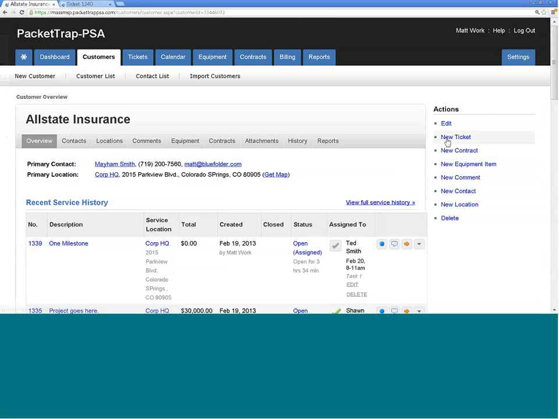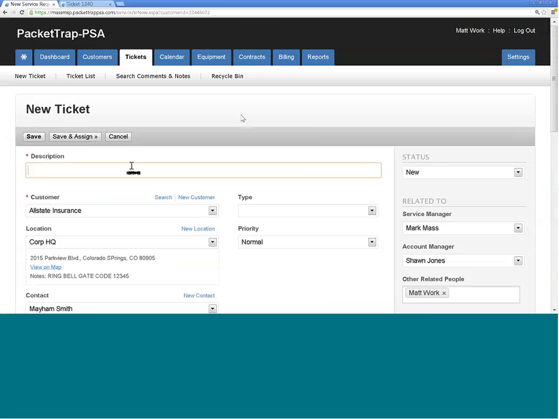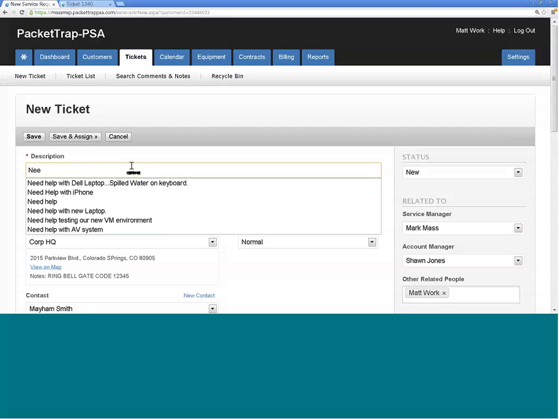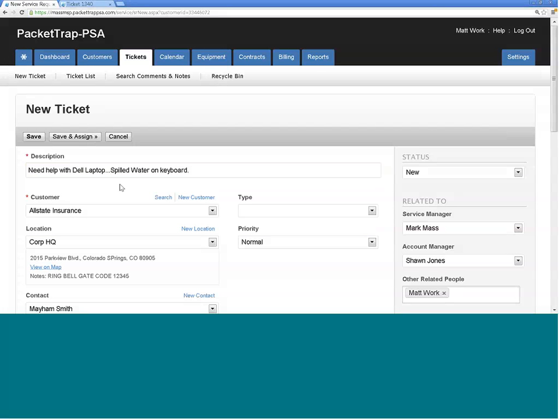So Mayhem calls in, and actually he just wants to open a ticket. So we're going to go over the actions on the right-hand side and click New Ticket. So here, our dispatcher, at least in this case, can say, well, Mayhem, what's the problem? We just say we need help with the Dell laptop. He spilled some water on it.